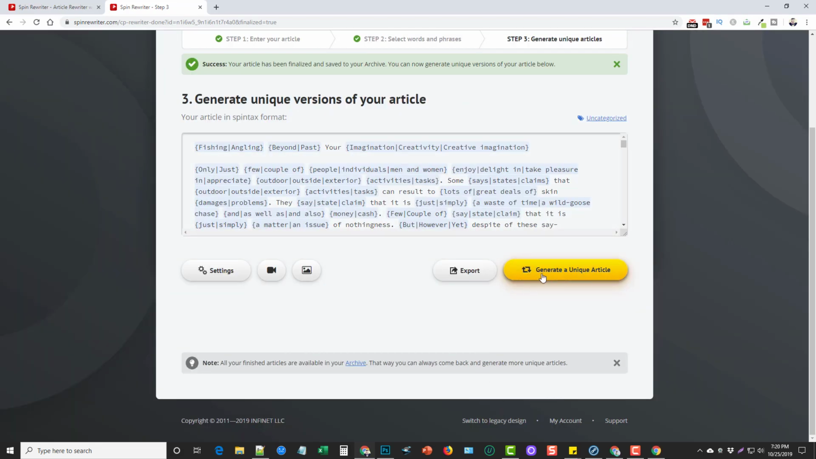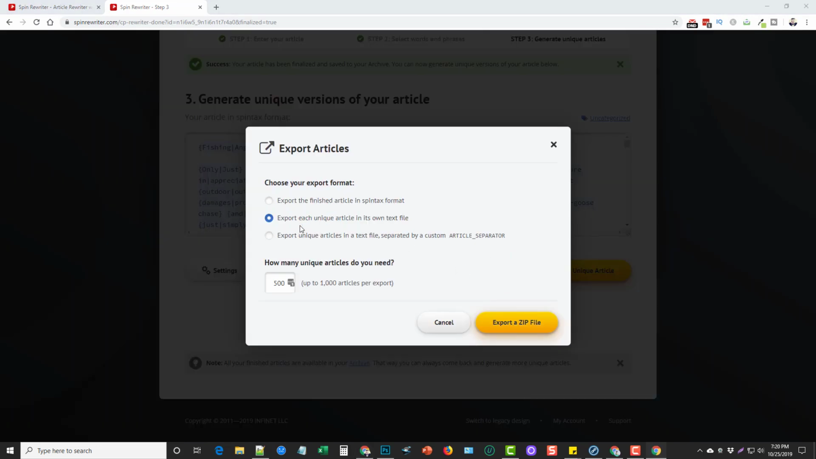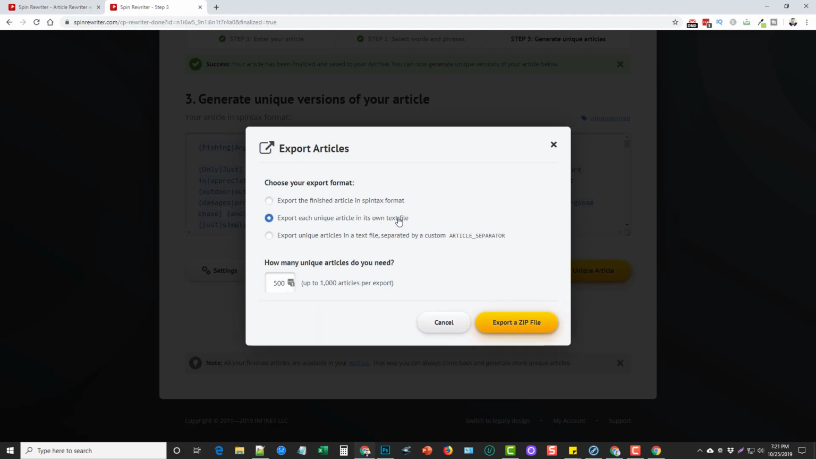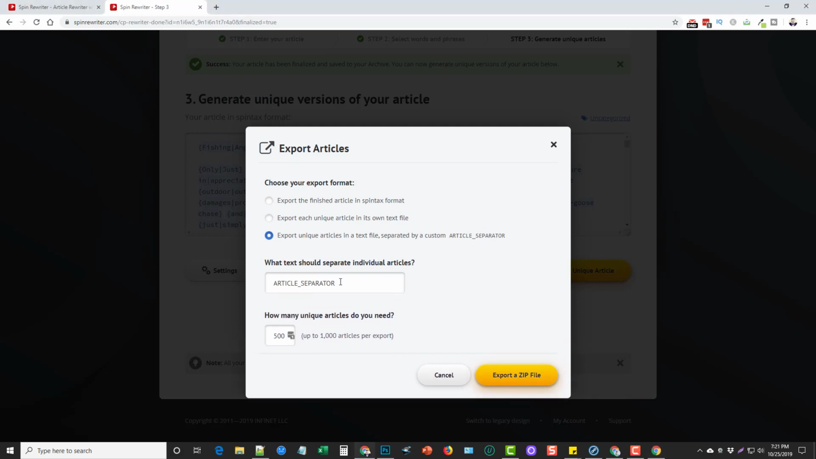Next, we got two options. We can either generate a completely unique article by clicking the yellow button, or we can click export. And if we click export, you can see here we can export the finished article in Spintax format. So if we pick that, we can just export it. We can export each unique article in its own text file. How many articles do you need? You can do up to 1,000 articles. Or you can export unique articles in a text file separated by a comma or by a custom article separator.